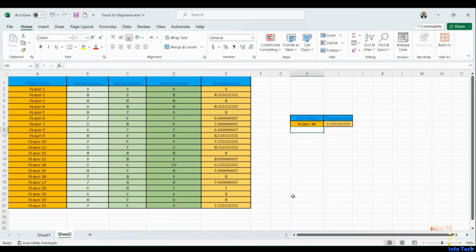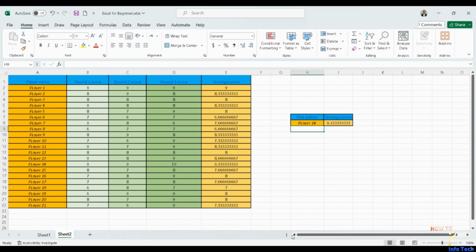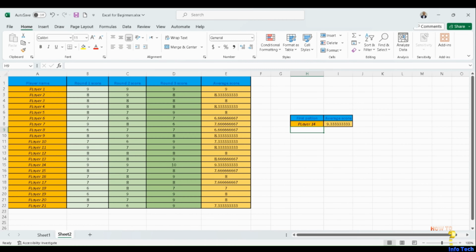Welcome to Chapter 3 of our Excel for Beginners course. In this chapter, we're going to dive deep into the world of formulas and functions in Excel. These are the magic tools that turn Excel from a simple spreadsheet program into a powerful data analysis and calculation tool. Let's start with the basics.